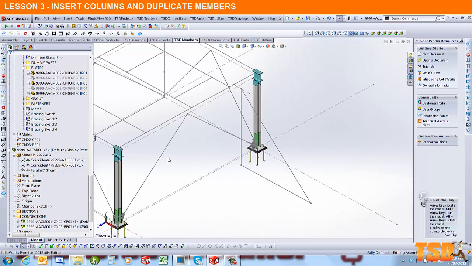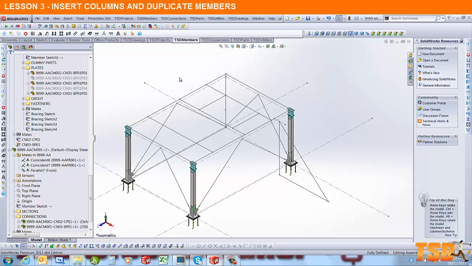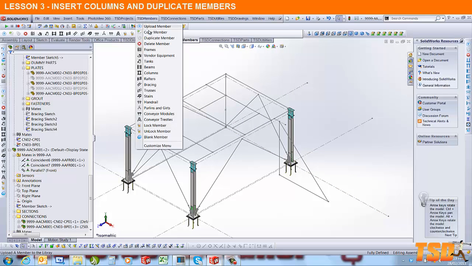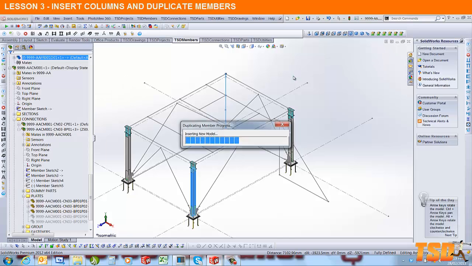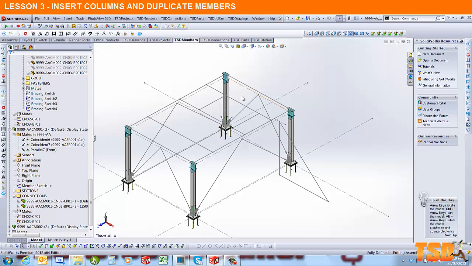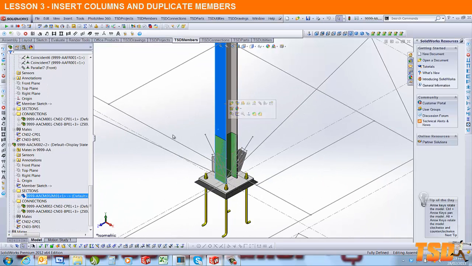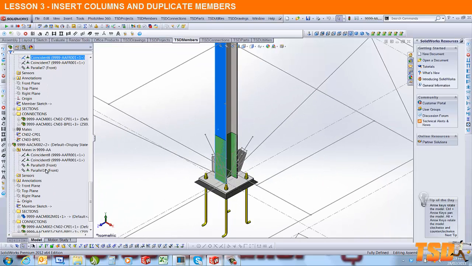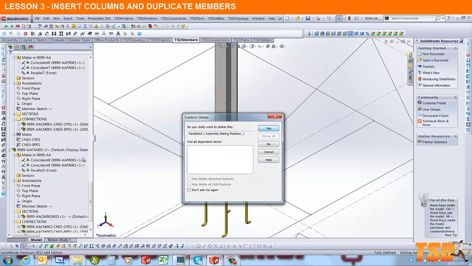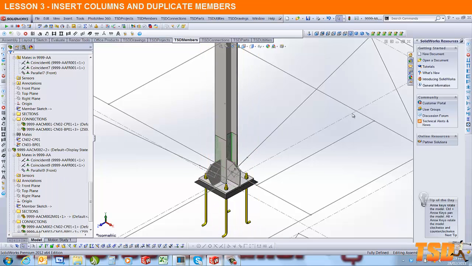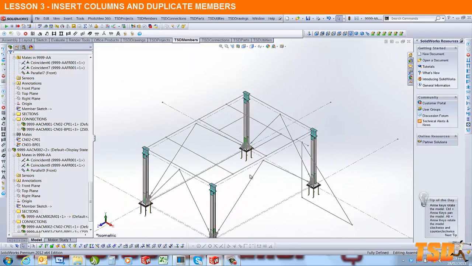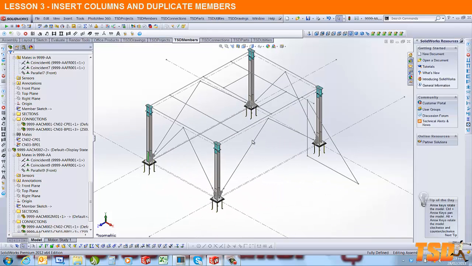Okay, we will also do the same for the other column. If you go to TSD members, duplicate member, select the column, select the sketch we're going to put it on, and hit your tick. Zoom in on that column as well. We've got to do the same thing with it, with the mates. Take the mate and delete the bottom one. Select right mouse, select the parallel mate and flip it, and that turns it around. So now we have two columns that have a pair.